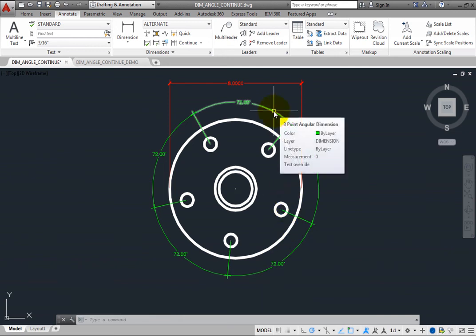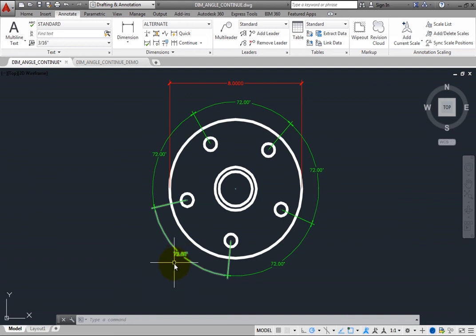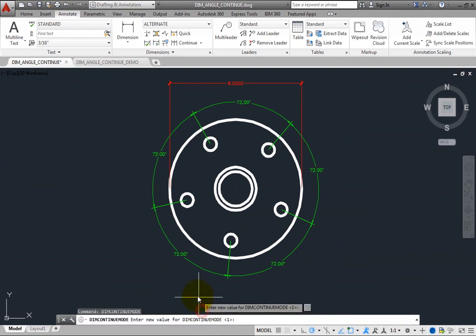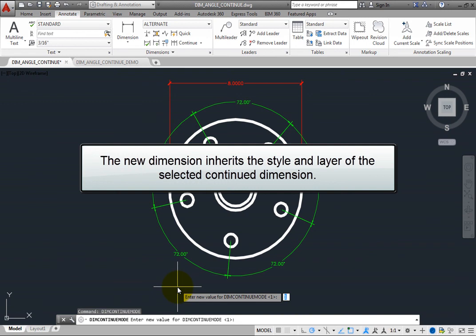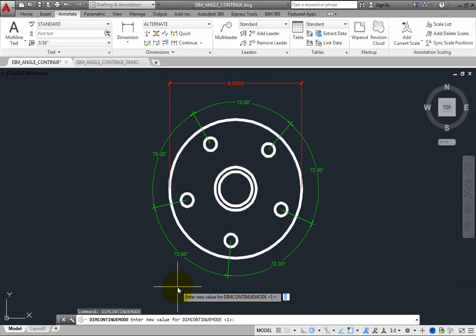By default, when you create a continued dimension, the new dimension inherits the same style and layer as the dimension that is being continued. This is controlled by the dim continue mode system variable. When set to 1, which is the default, the new dimension inherits the style and layer of the selected continued dimension. If you change this value to 0, however, the new dimension will use the current dimension style and will be created on the current layer.